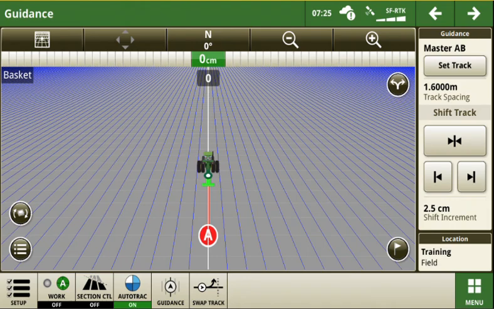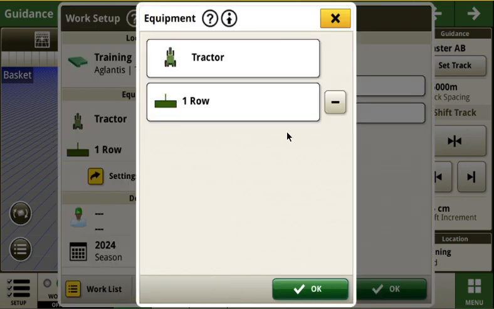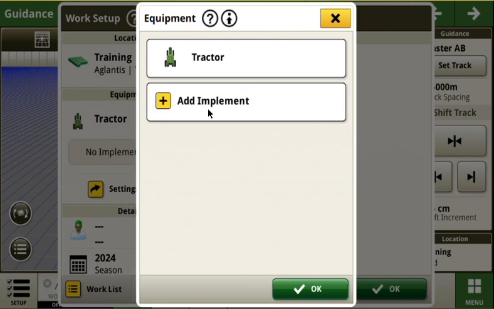Today we're on the GS4, GS5 display, and I'll be showing you how to change implements and how to create a new one. So from our Guidance tab, we're going to press on the Setup button down in the bottom left. From here, we're going to click on the Implement, or the Equipment tab, I should say, sorry, and it shows us our current implement. So I'm going to hit the minus button to take that one out, and then I'm going to press this Add Implement button.